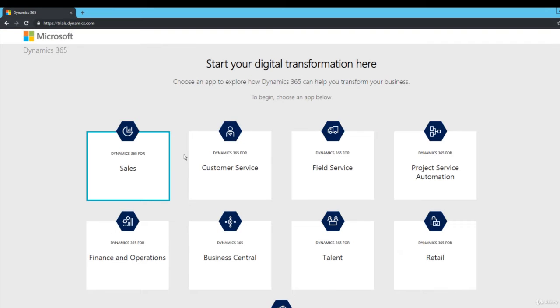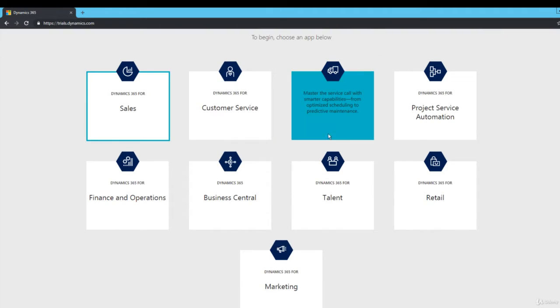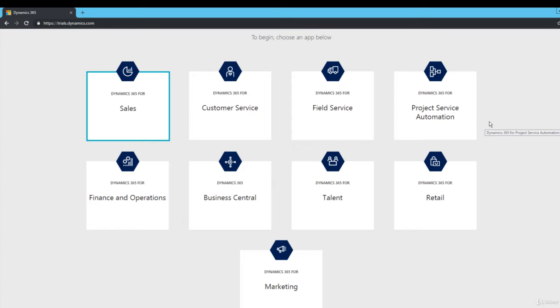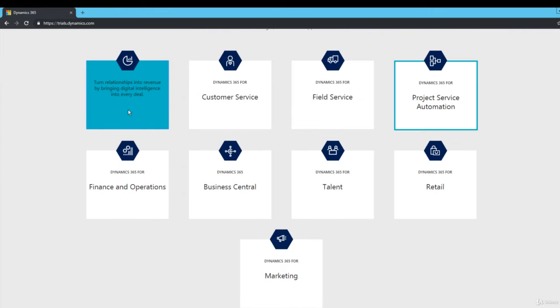All right, so here I am on the Dynamics 365 trial page. It says start your digital transformation here. Choose an app to explore how Dynamics 365 can help transform your business. To begin with, choose an app below. As I said earlier, these are the 4 apps: sales, customer service, field service, and project service automation are part of the CRM applications, and the ones below are part of the ERP applications or the marketing application, right? So we'll be choosing any one of them. You can choose any one based on your requirements, but let's start with sales.